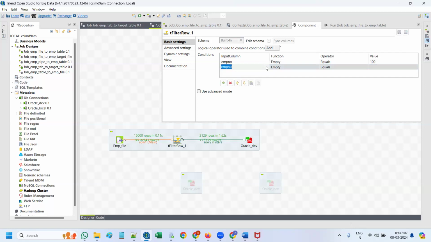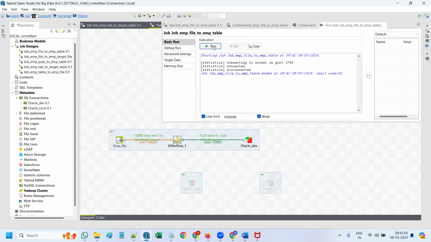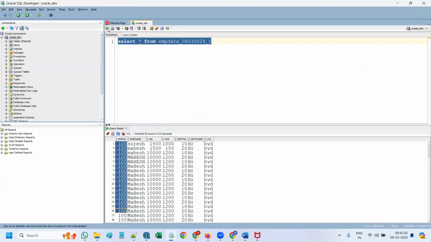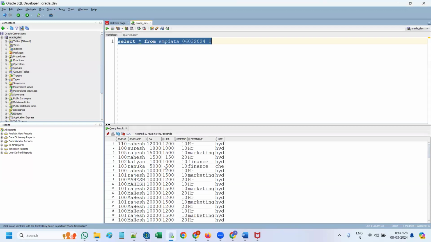And department number 10. Yes, I'm using the OR condition here. Now we'll see what happens. Now come to the database. So here employee number 100, department number 10, right? Using the OR condition means all matching records will be executed.